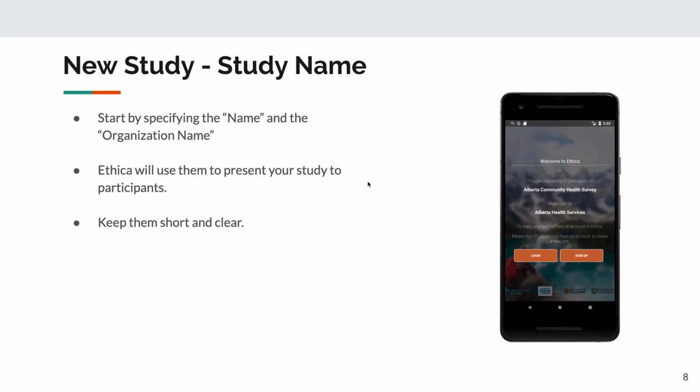For example, when participants want to join the study, this is the interface they see in the app, and you can see that the name is shown here. And if the name is actually long, well, it won't fit. So you need to keep it short and clear.